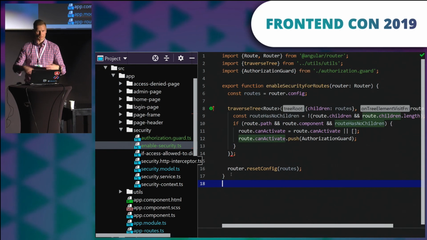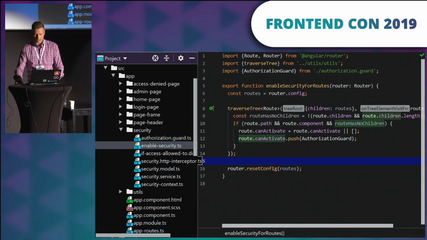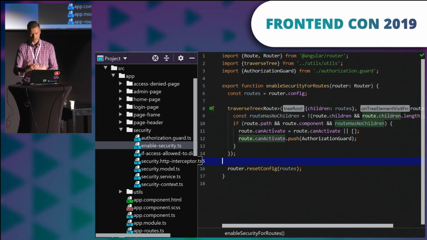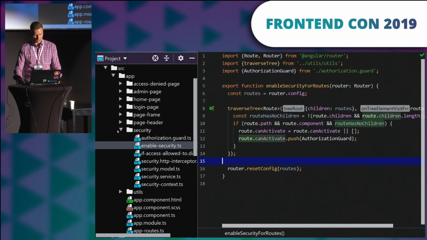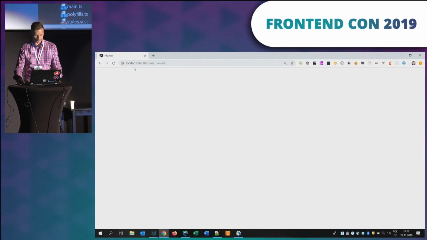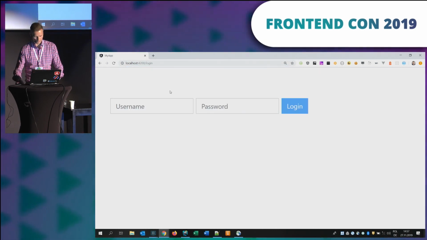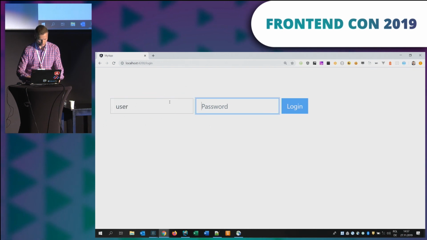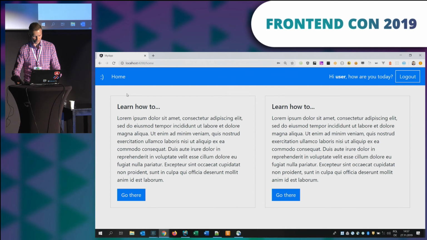So when we implement this function, when we do something like this, then our authorization guards will be automatically added to our routes, so no developer can make a mistake. So this is one thing. And another thing is what I did. Maybe I will show you just a demo. If I log in as user, now it works like before.